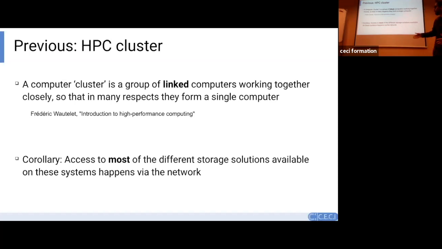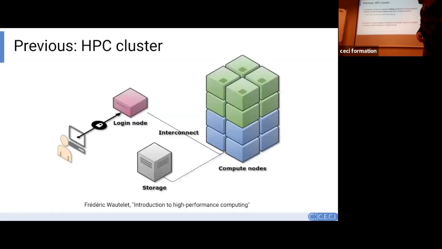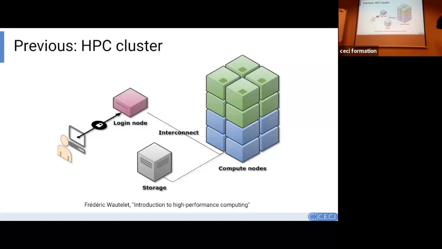So in principle, we are orders of magnitude different in bandwidth and latency than when accessing a storage unit via the PCI Express lane in a given workstation. But we will see that we can have much bigger storage targets to use.